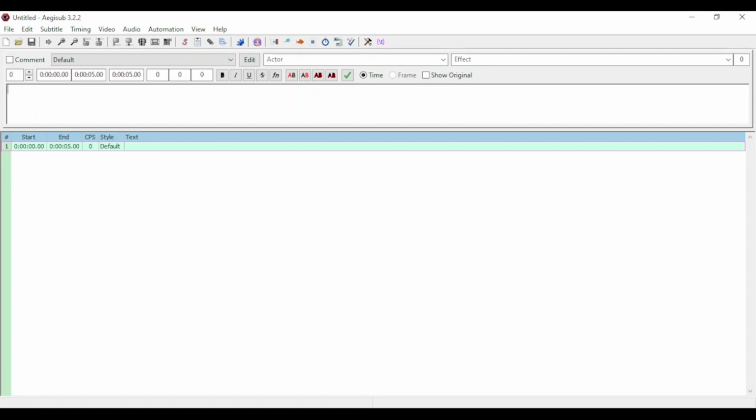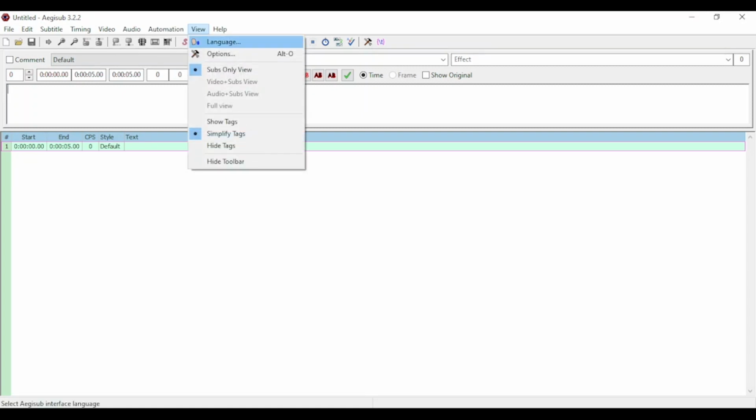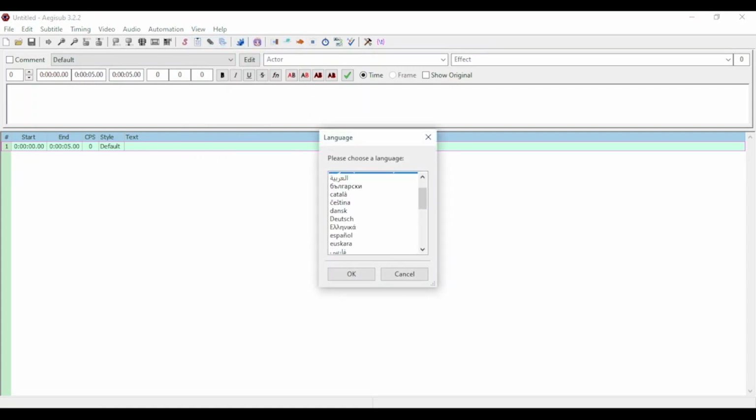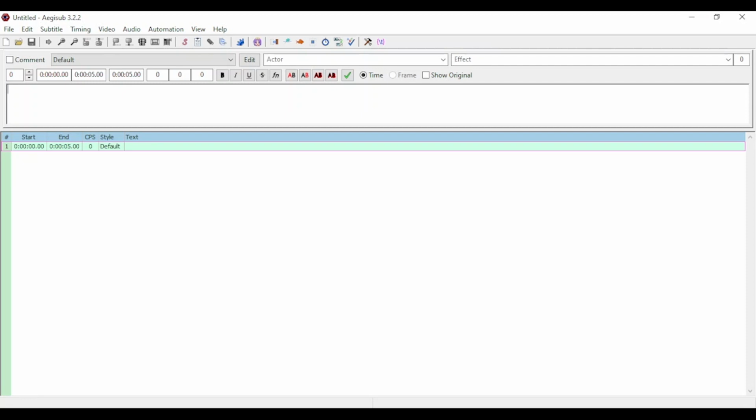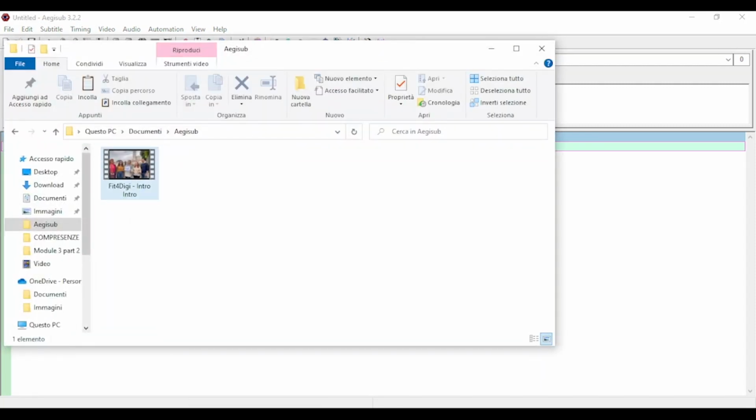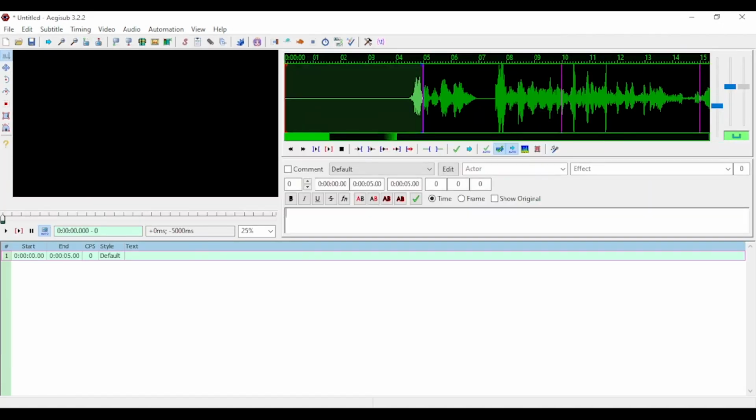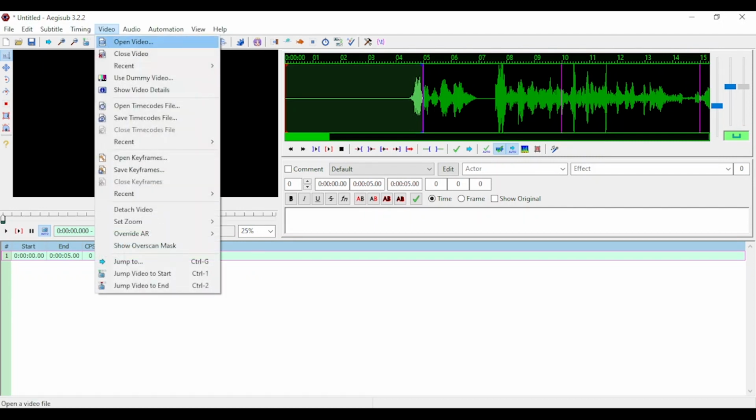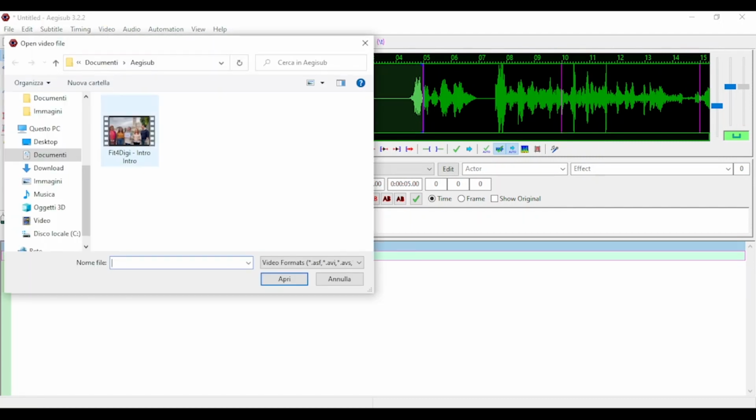Once you have downloaded and installed EduSub, what you can do first is changing the language if needed. To do so, click on View, Languages, and choose yours. So, to start working on EduSub, you need to open the video to be subtitled first. To do so, you can either just simply drag your video directly into the software, like this, or if you prefer, you could also click here on Video, Open Video, and then you will be able to select the file directly from your computer.